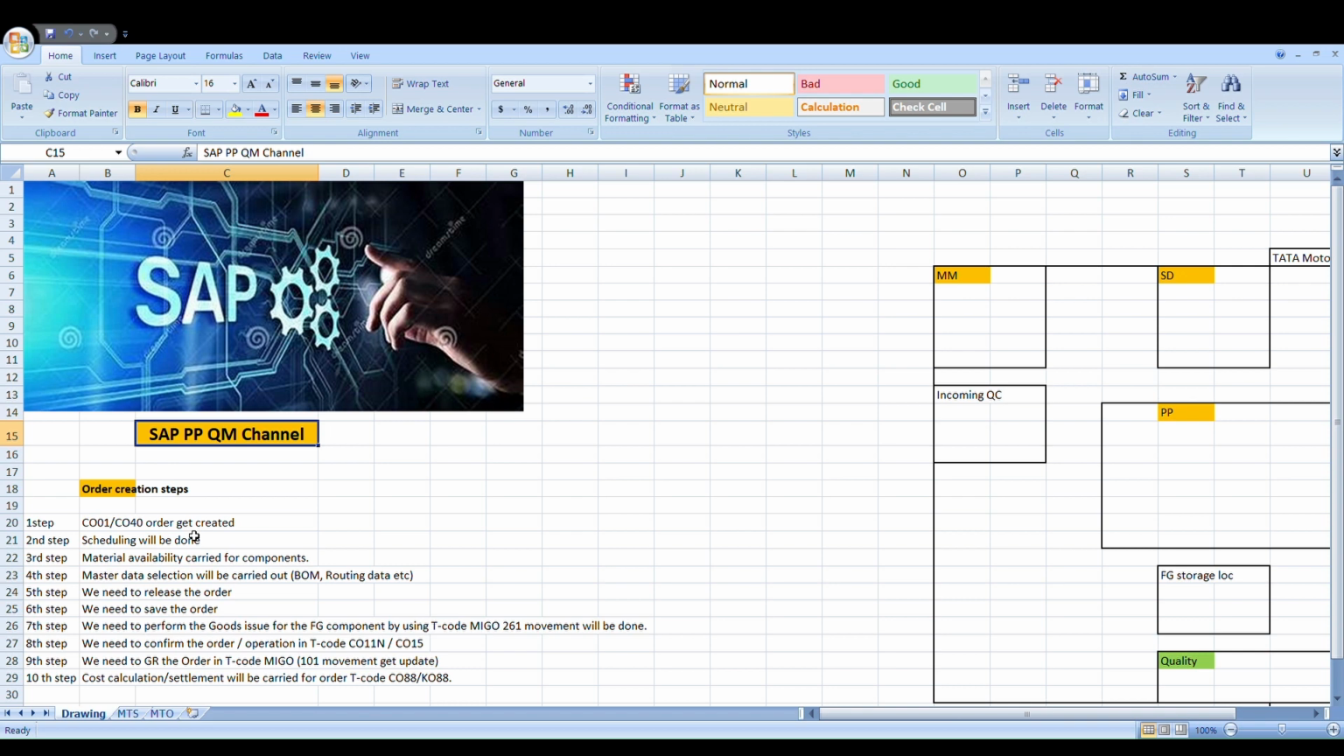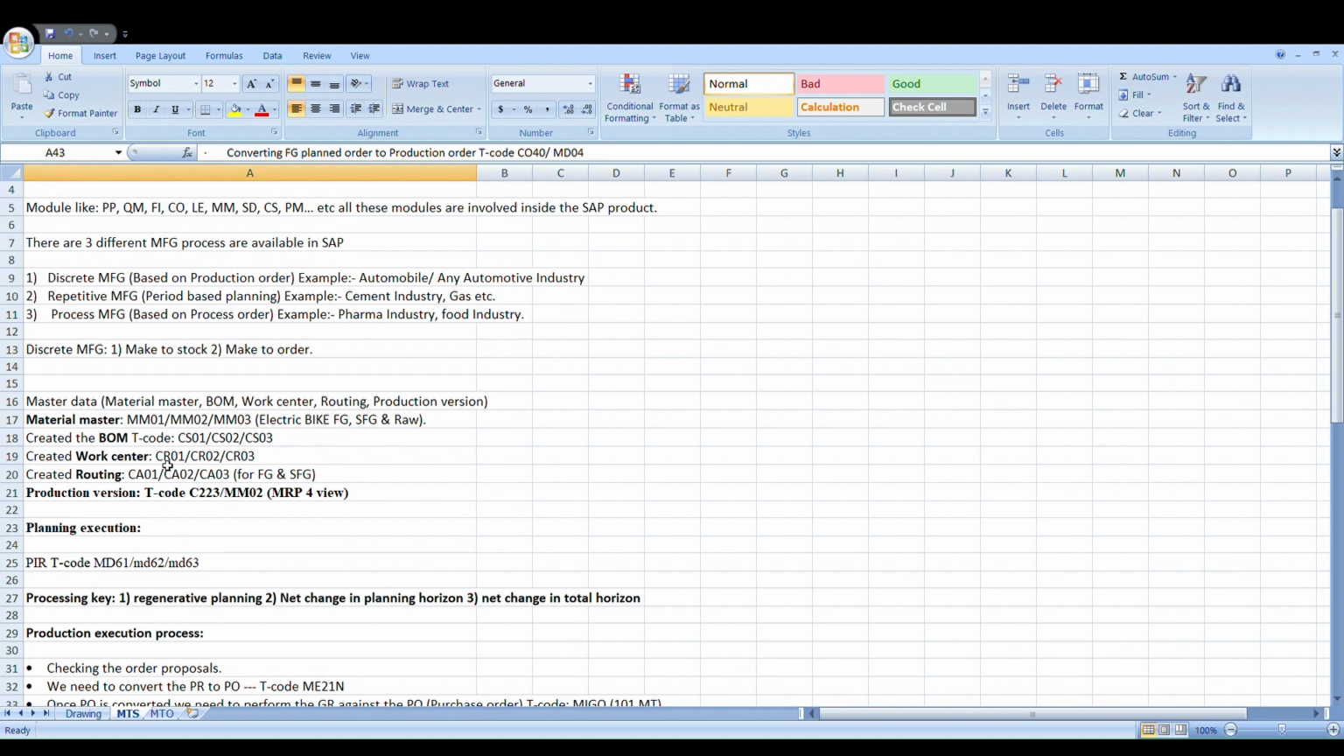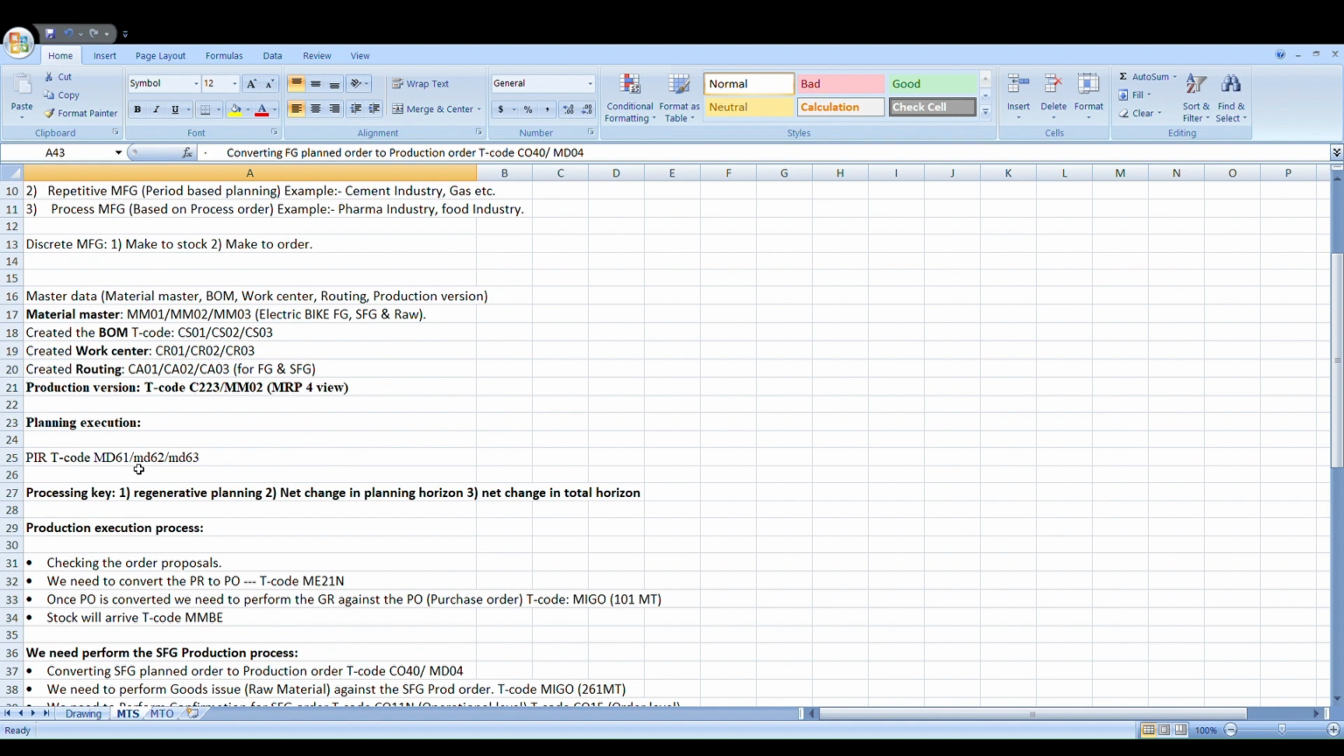So in today's session we are going to discuss make to order planning. How the planning is carried out, and what are the prerequisites we need to update in the SAP system. First of all I will update in an Excel sheet, later we will discuss in the SAP screen as well. In the SAP system I will show you how the planning is carried out and what prerequisites we need to update. In the previous session I discussed that we have completed one cycle, so in total one cycle we have completed like here.